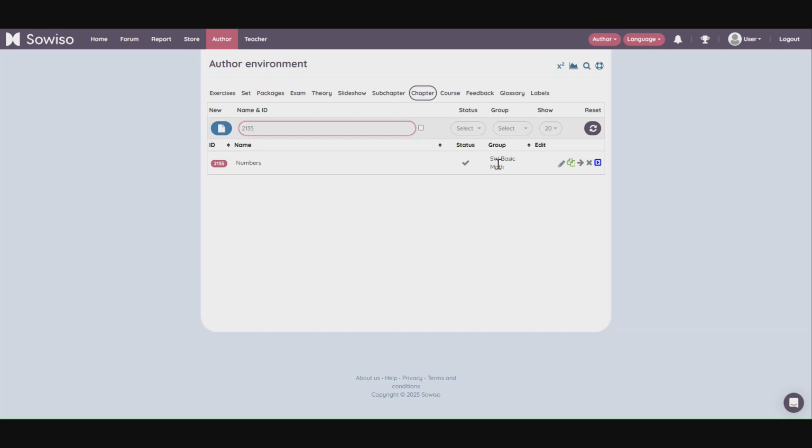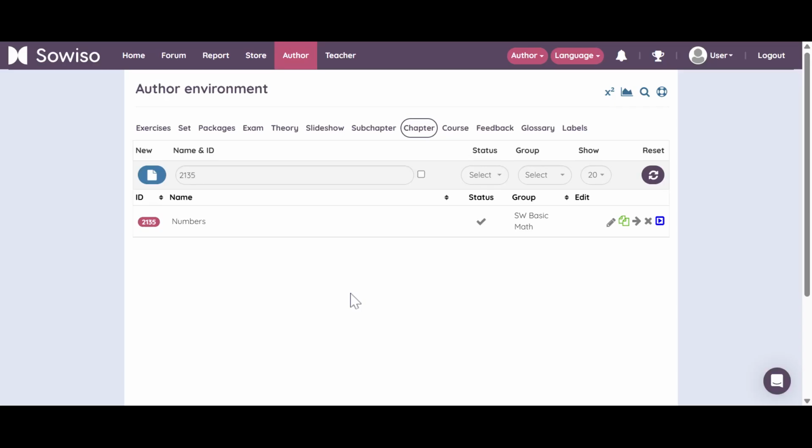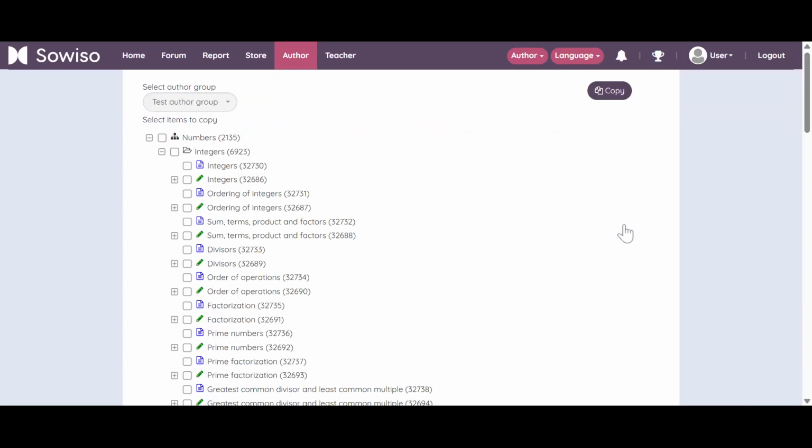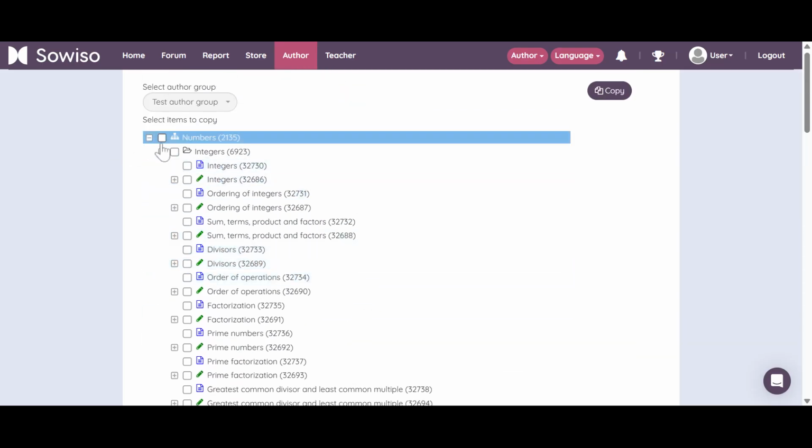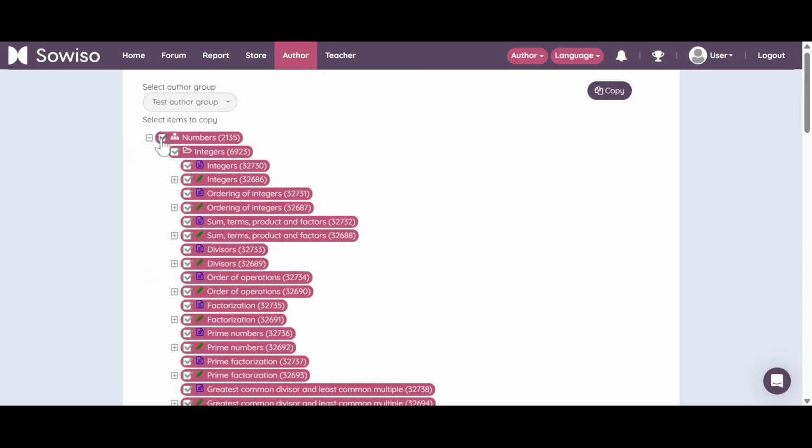And here's the chapter Numbers. It belongs to the group Sowiso Basic Math, and I can only copy it and preview it because I have only the read copy access. If you found the chapter that you wish to copy, you can click on the copy icon. In the next window, you will see the full materials of the chapter, and you can easily select them all by clicking next to the chapter name. Make sure that you're in the correct author group where you wish to copy your chapter to, and then you can click on the copy symbol in the upper right.